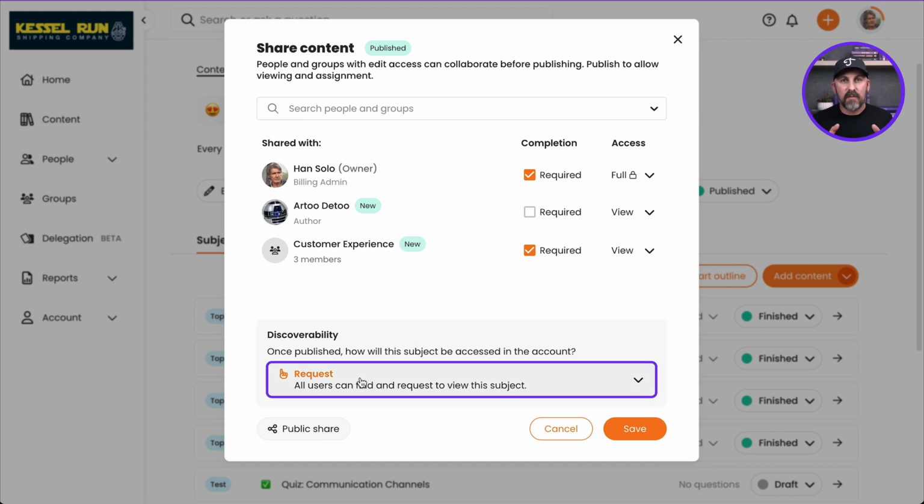What that means is someone can find this content if they're searching for it, but they do have to request access, and you've got to grant them that access in order for them to view the content. Once you grant that access, it does assign them to the content, and they will take on the required option right here.